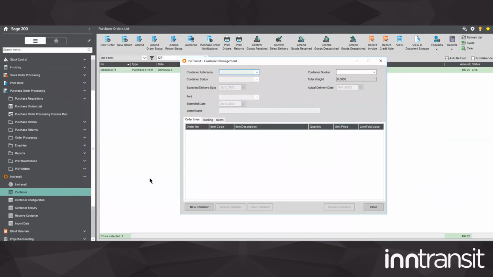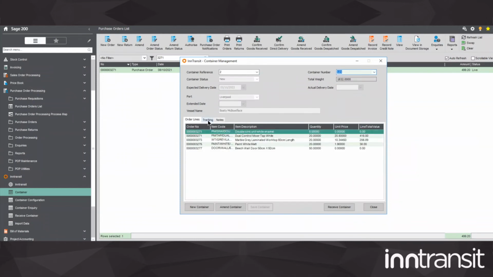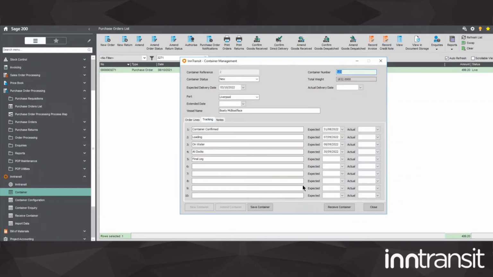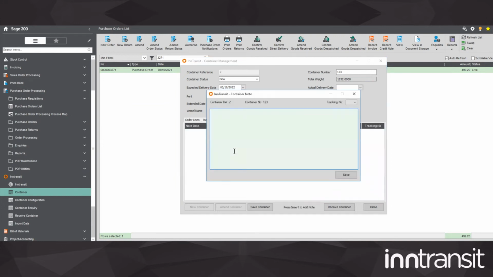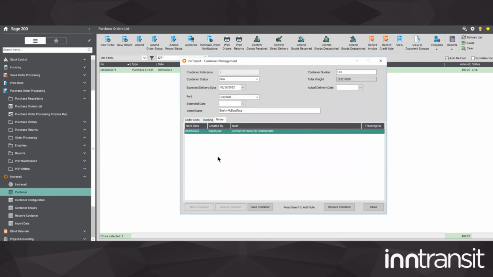As the container then progresses through the network, all we need to do to keep the system up to date is to simply go in and amend our container to either update the dates as they occur, so this may have left slightly sooner, and add any notes. So we can simply hit insert onto here and add a simple note saying container ready for loading early. And that will just allow us to add a note on there, and it will stamp the user and the date of when that note was made.